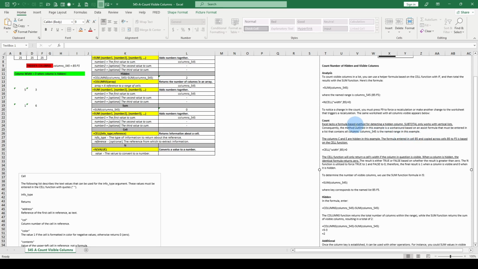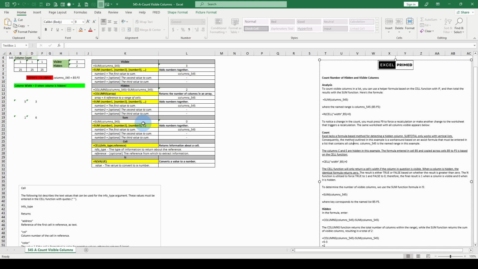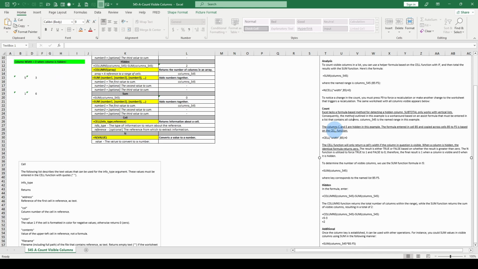Consequently, the method outlined in this example is a workaround based on a helper formula that must be entered in a list that contains all columns. Column545 is the named range. All right, here, named range. The columns C and E are hidden in this example.